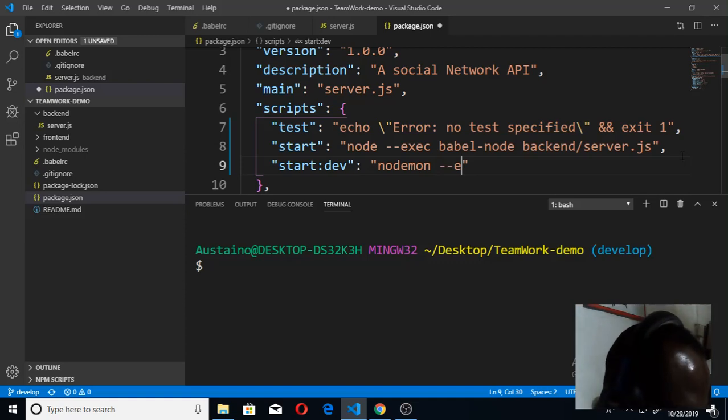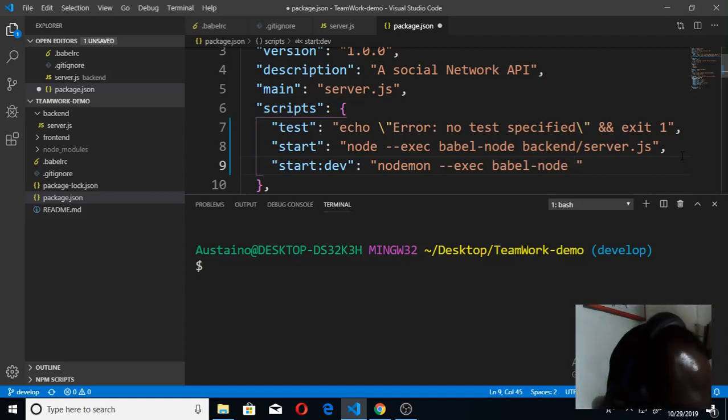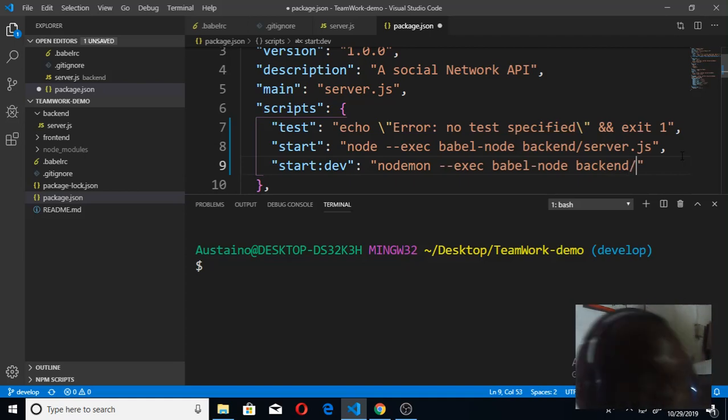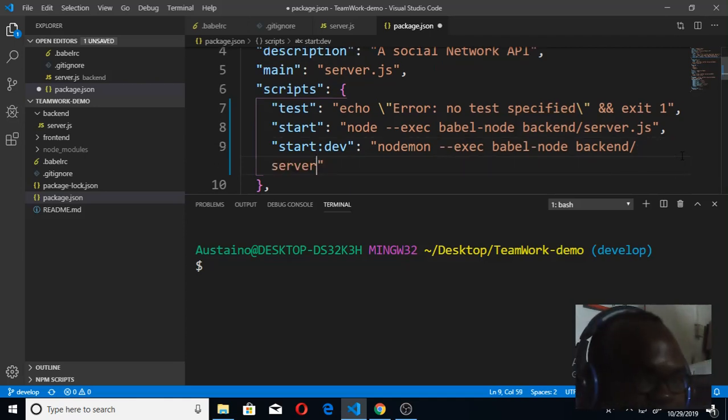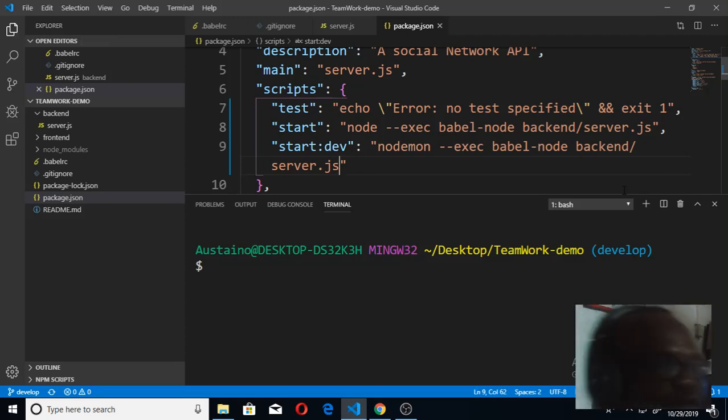So nodemon, instead of node exec, nodemon, please, I now want you to execute babel node for me this time around so that my code can understand ES6. So help me and execute babel node. And where am I going to be finding this code that I want to be executed? I'm going to be finding it inside the back end, and the name of the file is server.js. Having done this, I will now do Ctrl S. My code will now work.